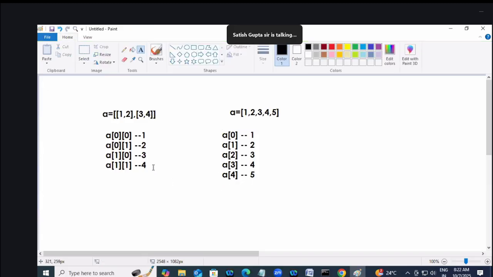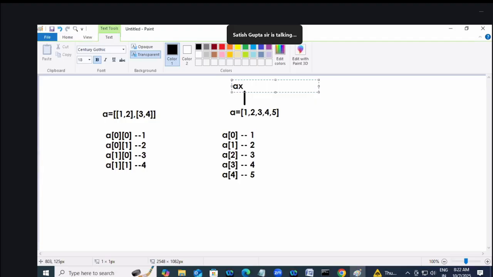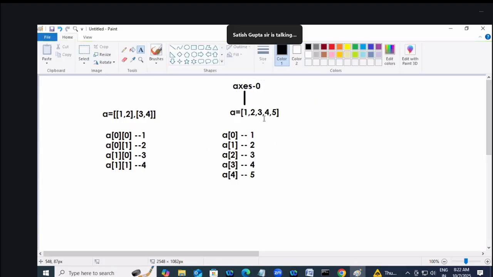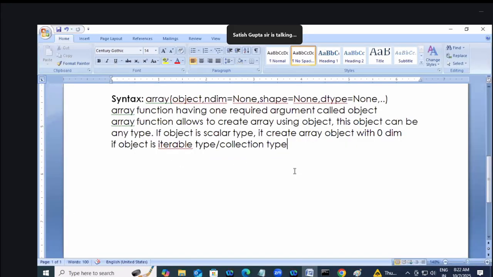So dimension defines axis. This is called axis 0, the row axis. And this is axis 0 and axis 1, because it has rows and columns. Now I think you understood, Srinivas Reddy, right?